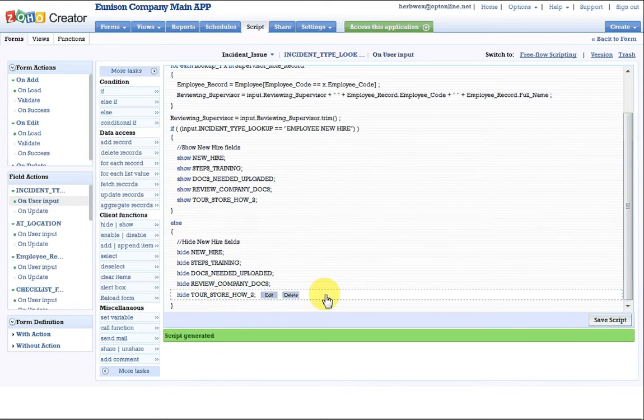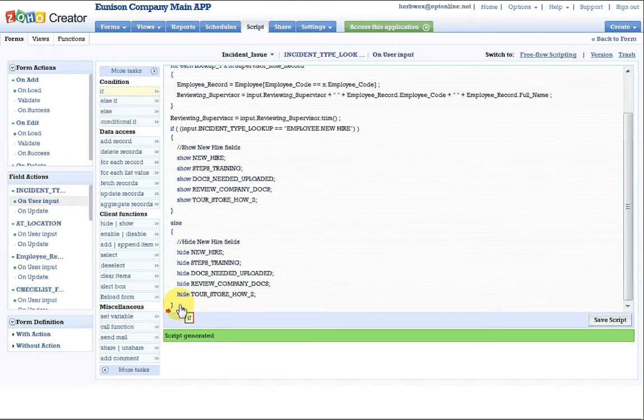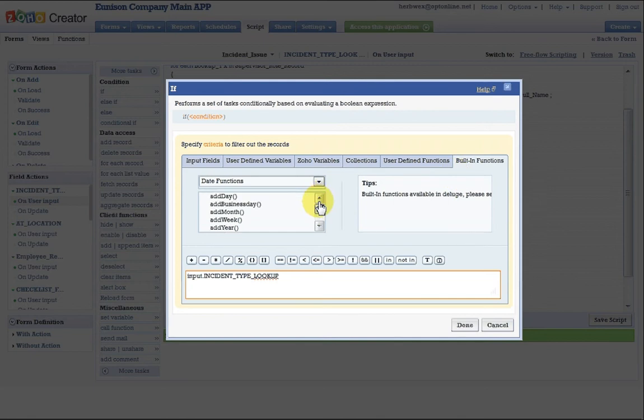And the reason why it's the two-step process is if somebody's editing the form and they change the incident type from employee new hire to something else, then it will hide those fields. So here it will show them, here it will hide them. And I'm going to add in another section. So if incident type, incident type lookup, and here I'm just going to use contains. You'll see where this gets useful.